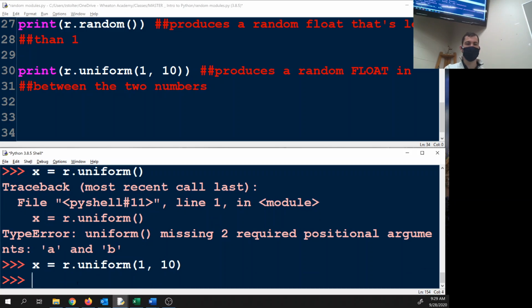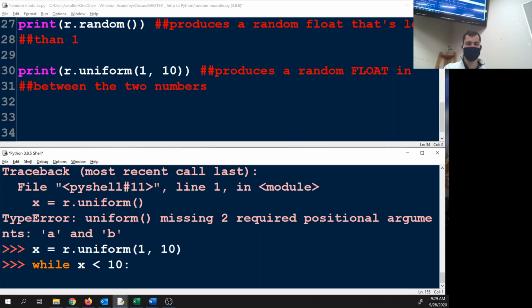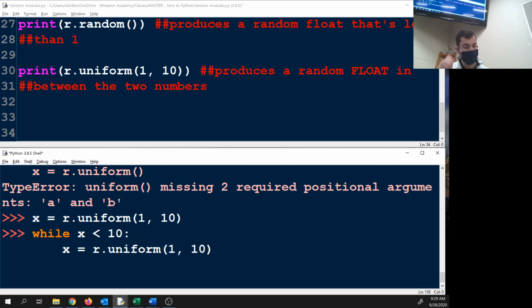One comma 10, while x doesn't equal 10. Well, x is less than 10. x is r.uniform 1 comma 10. Oh, darn it.